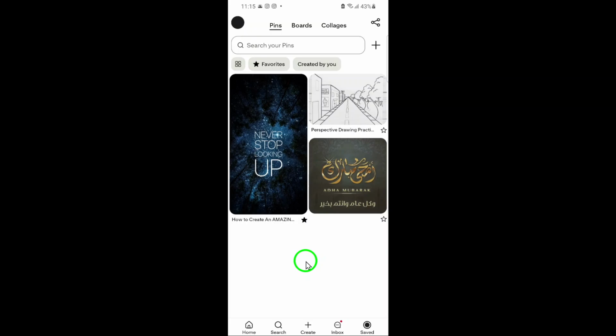Remember, organizing your pins not only makes your profile look better, but also helps you and your followers find inspiration faster. So take a few minutes to tidy up your boards regularly.